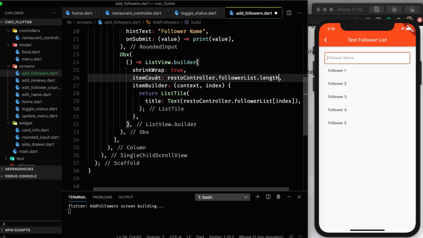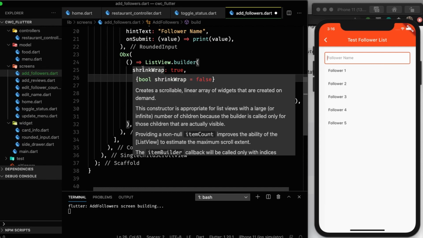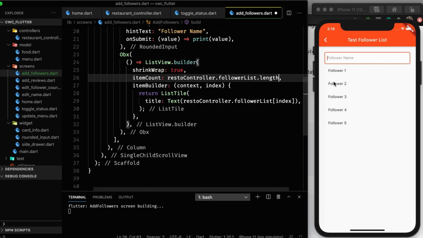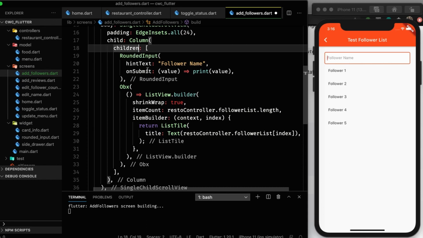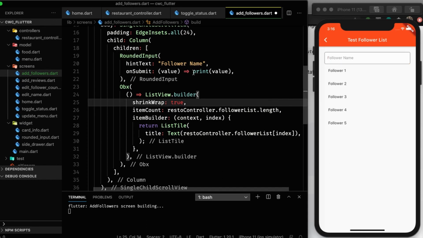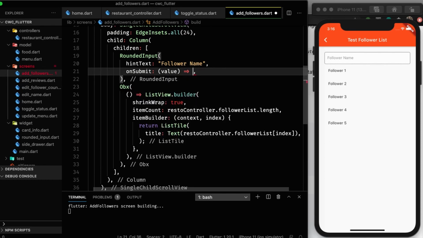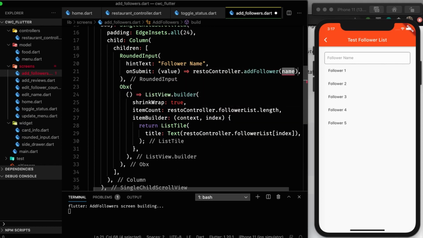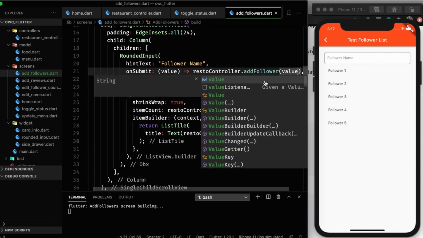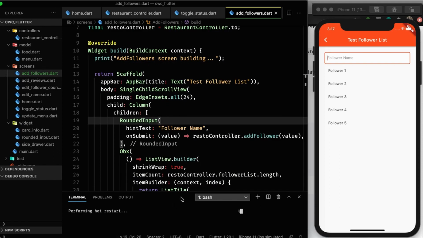Okay, so this takes care of listening for the follower list and the list view itself. So up here with our rounded input, we're passing in the onSubmit, right? Now I want to call our add follower function from our controller. So let's do controller resto controller dot add follower, and then we just add the value. Okay, so let's restart.